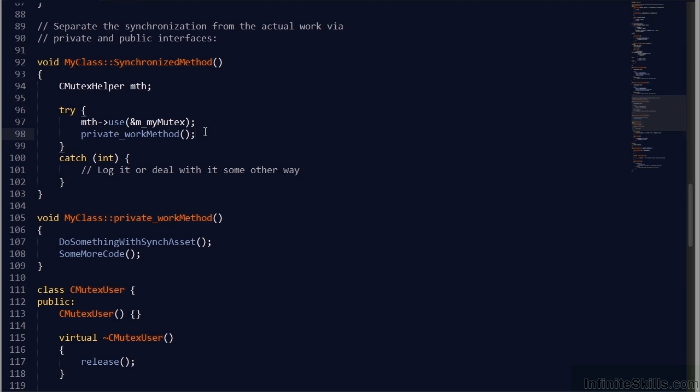Here I've rewritten the synchronized method of the class to call a private work method, which does all the actual work that the outside public interface used to do, but now it does it privately. Anybody inside the class should be calling this after having set up synchronization. Nobody outside can call it, so that you can guarantee that the data integrity is maintained.